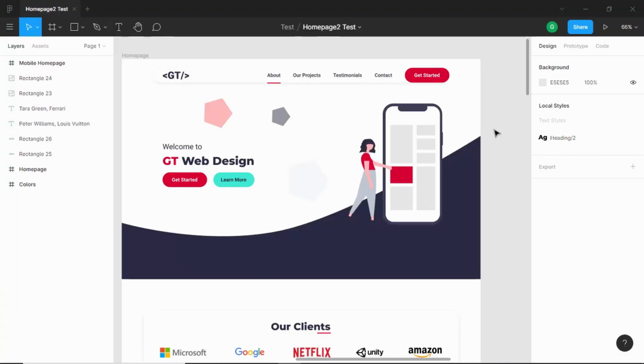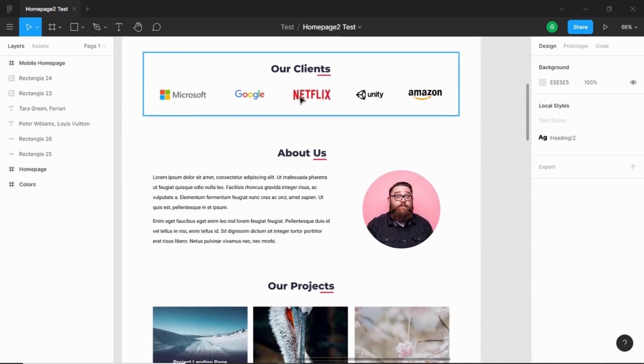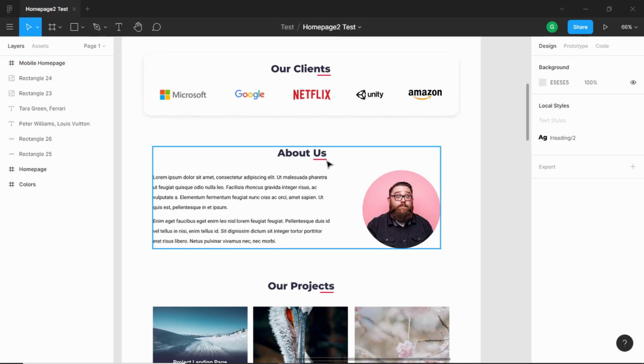We are starting a series where we are converting this one page design in Figma to a real website. So first of all, let me show you a demo of the website. Here we have the hero section right here, and if you scroll down, we have our client section where we can display our clients, and then we have the about section.